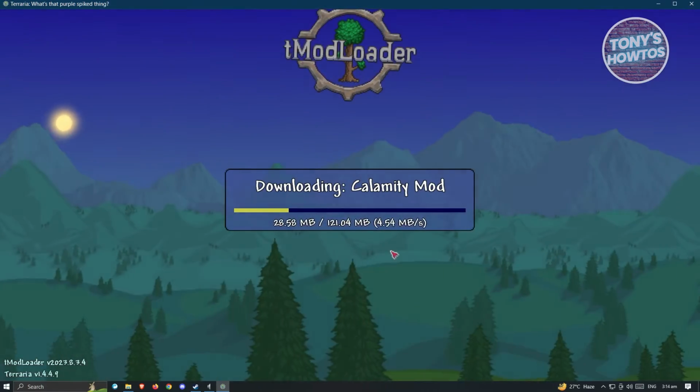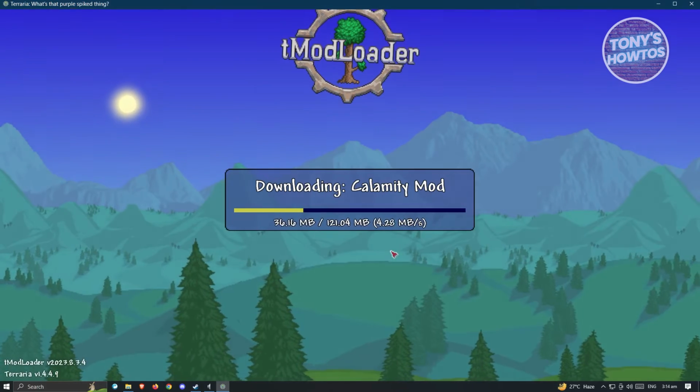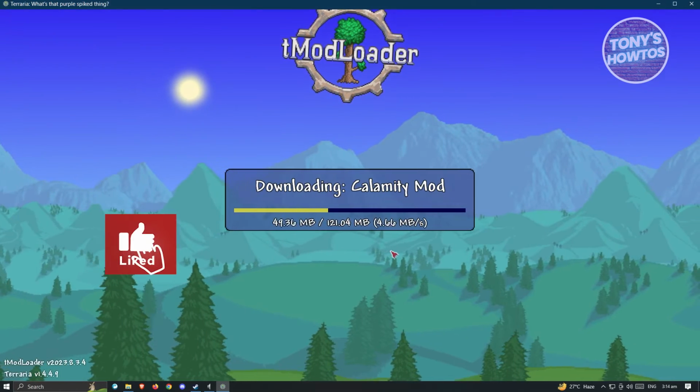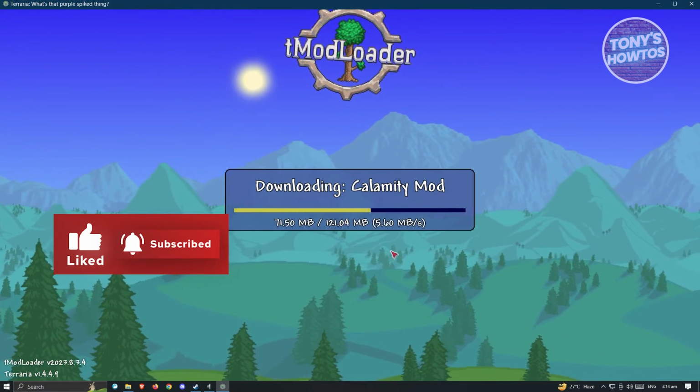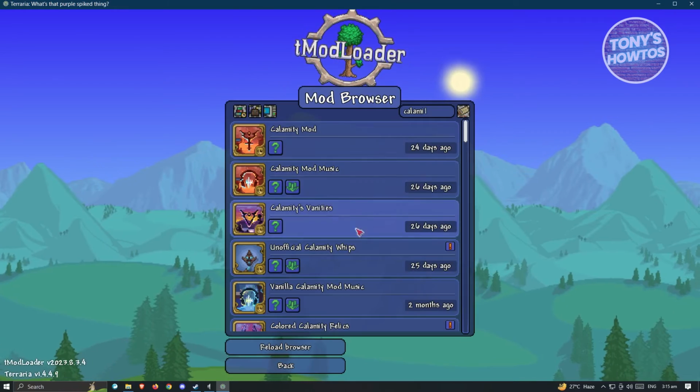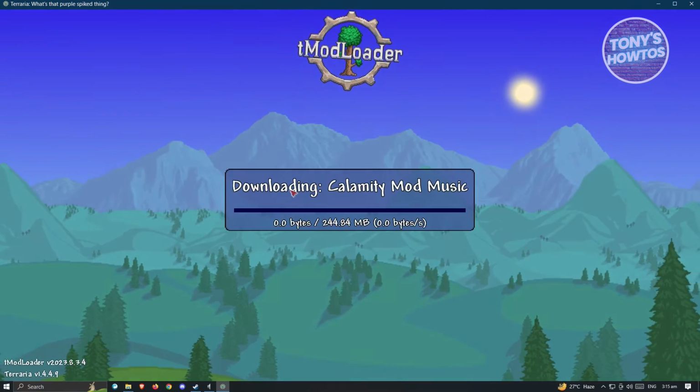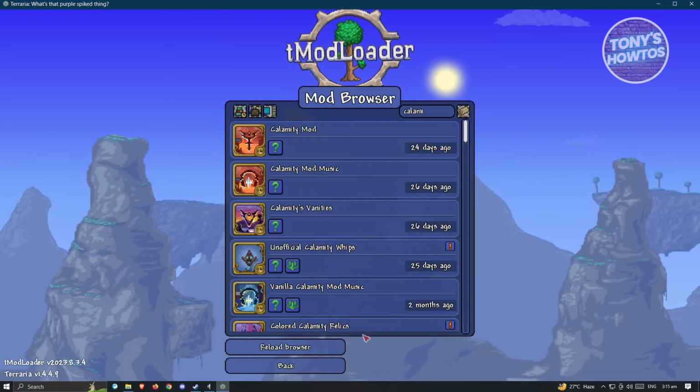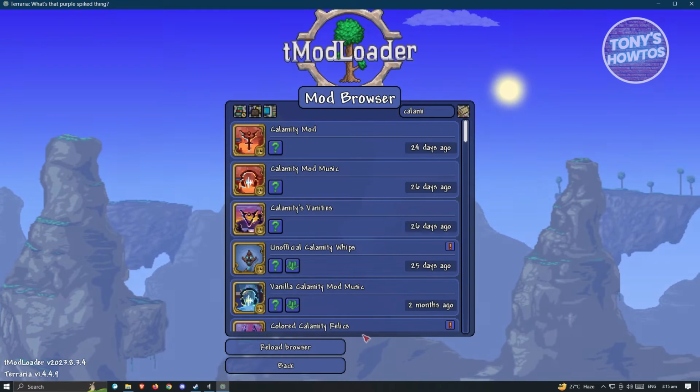I also would suggest you try downloading the Calamity mod music as well once you've completed this one. But for now, let's just wait for this one. And here, let's just download Calamity mod music as well. As you can see, we just downloaded two of those mods.